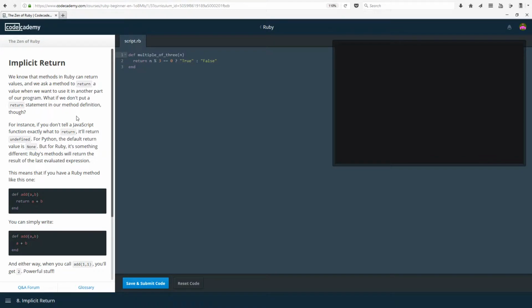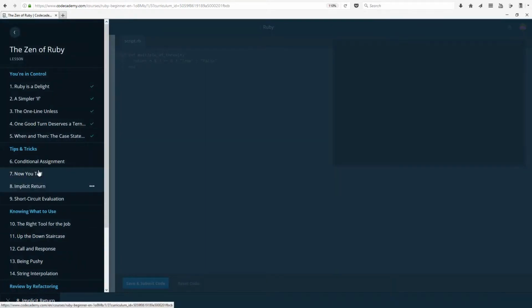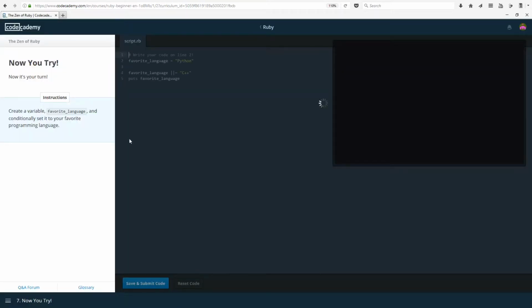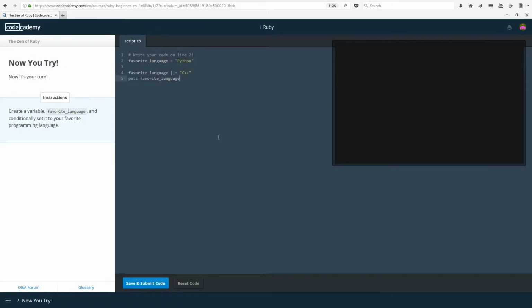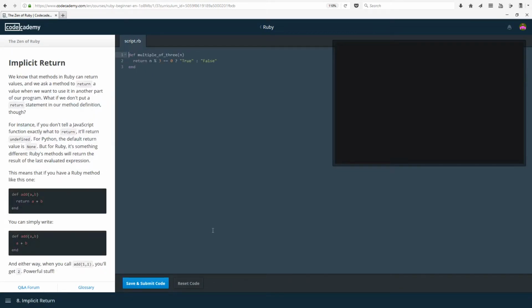Implicit return. We know that methods in Ruby can return values. Oh, actually, I want to get back to this slightly. So when might you use this? Well, as I said before, instead of writing out a whole if statement and assign it if it's nil, you can use it there. And in some cases, it might be useful. I can't think of one straight away, but if you think of one, do put it down in the comments. I will be grateful. But yeah, it's just something that Ruby gives you as an alternative to using 2 lines. You can just do 1 line.